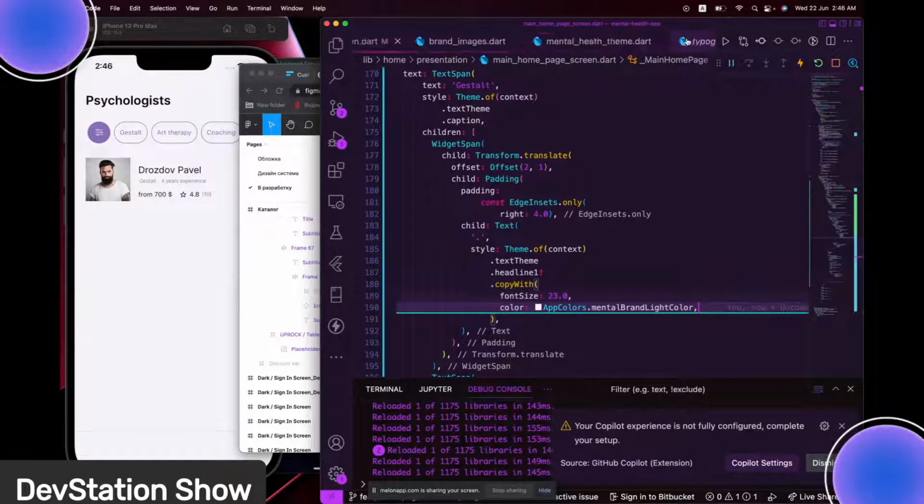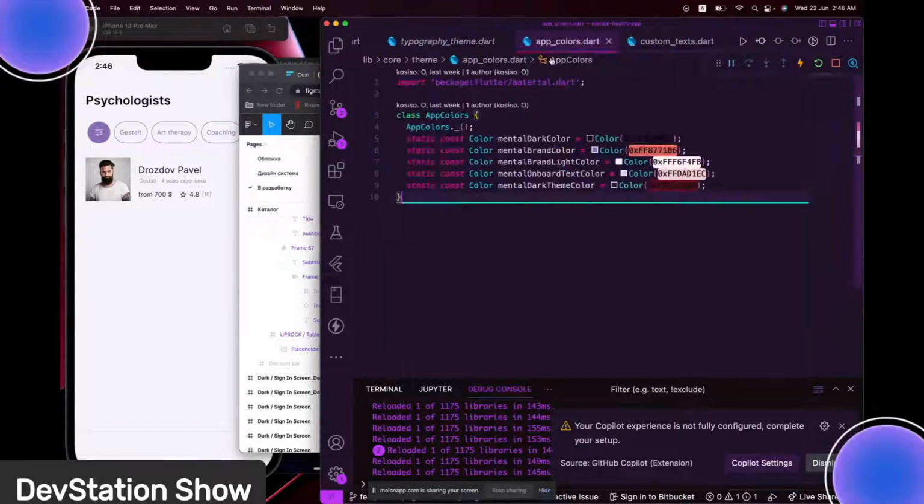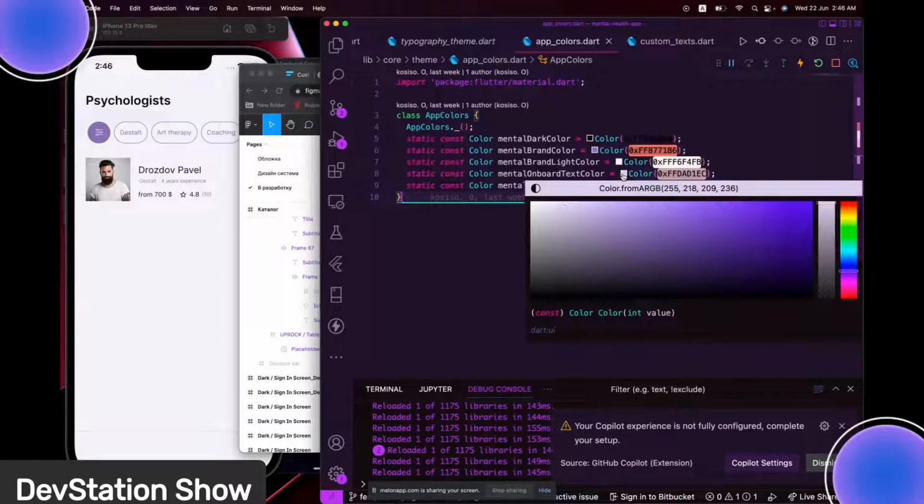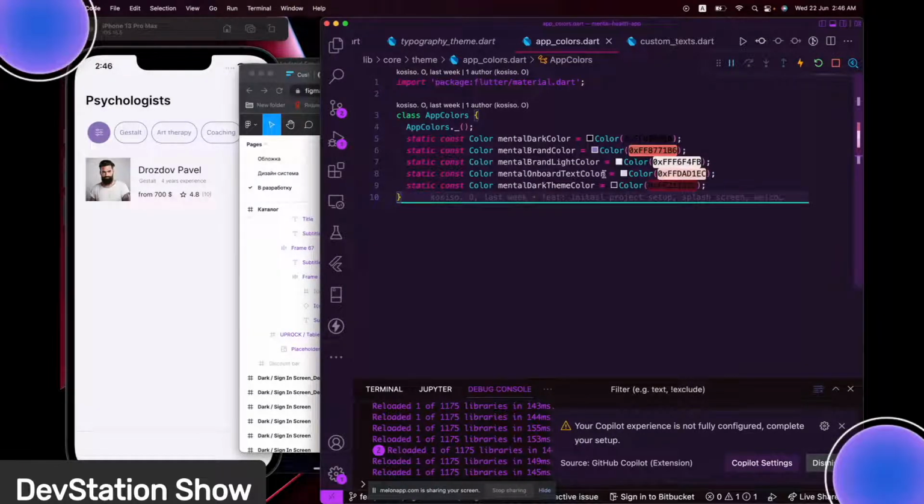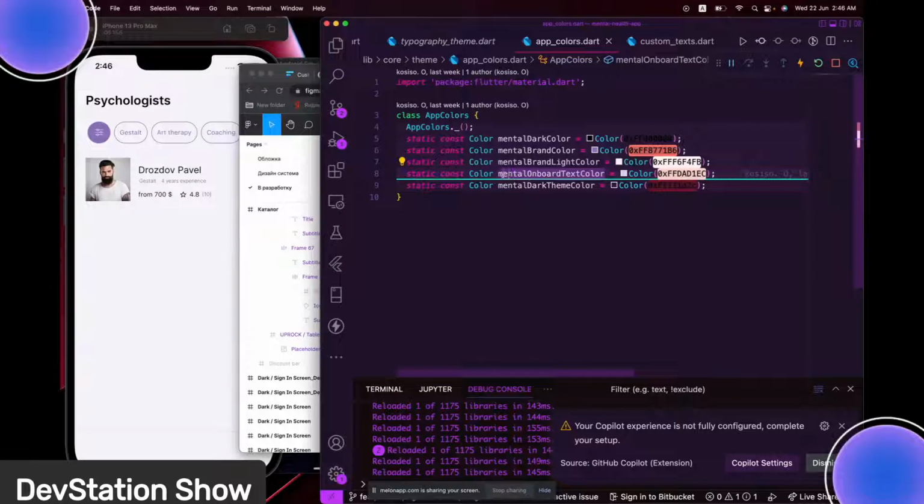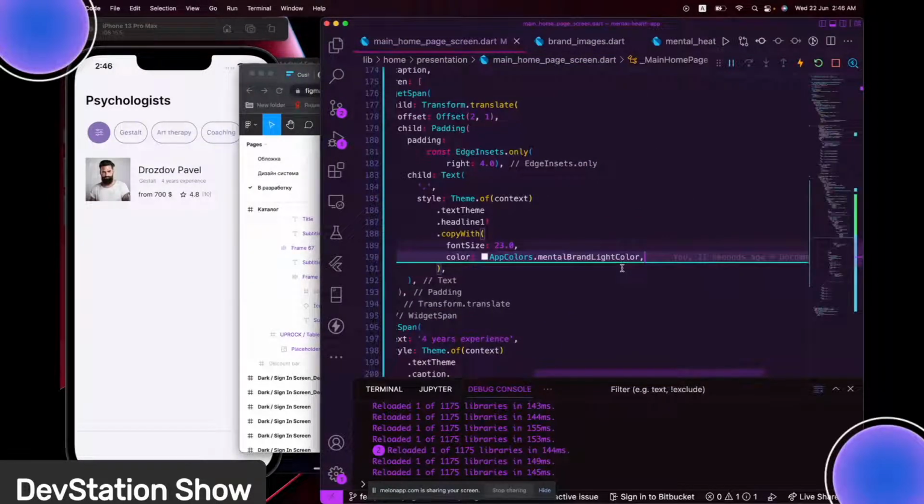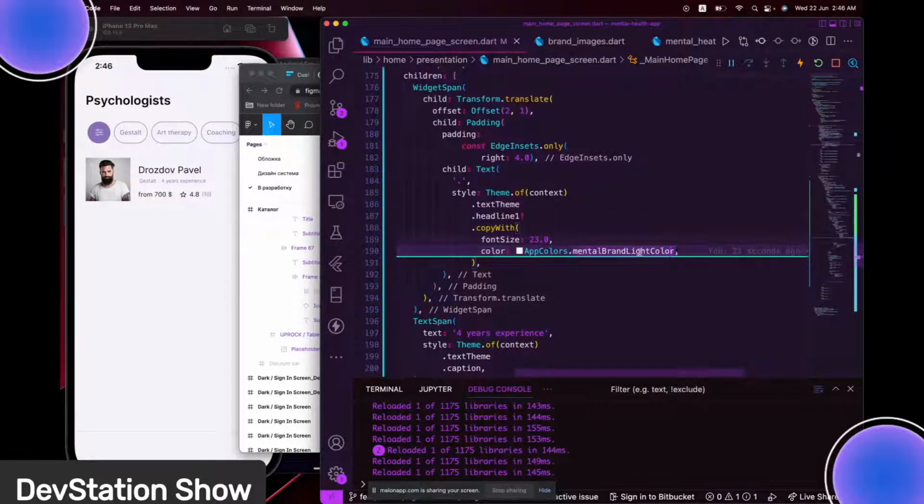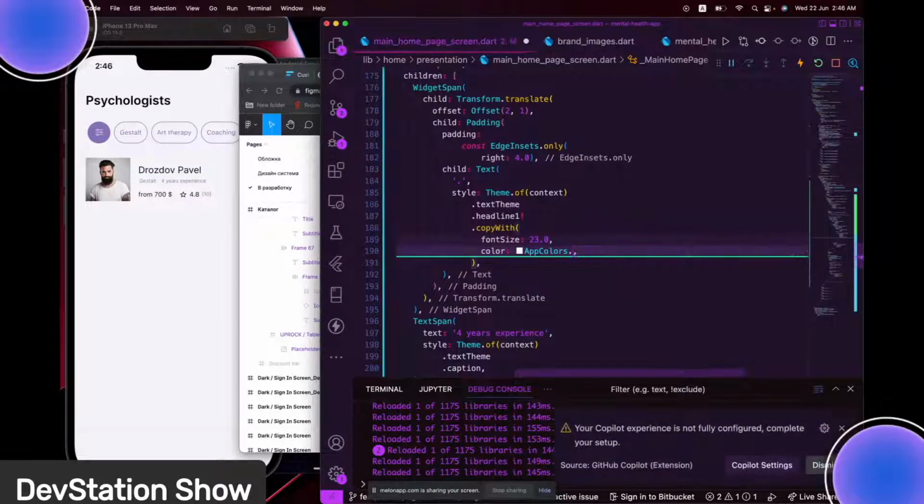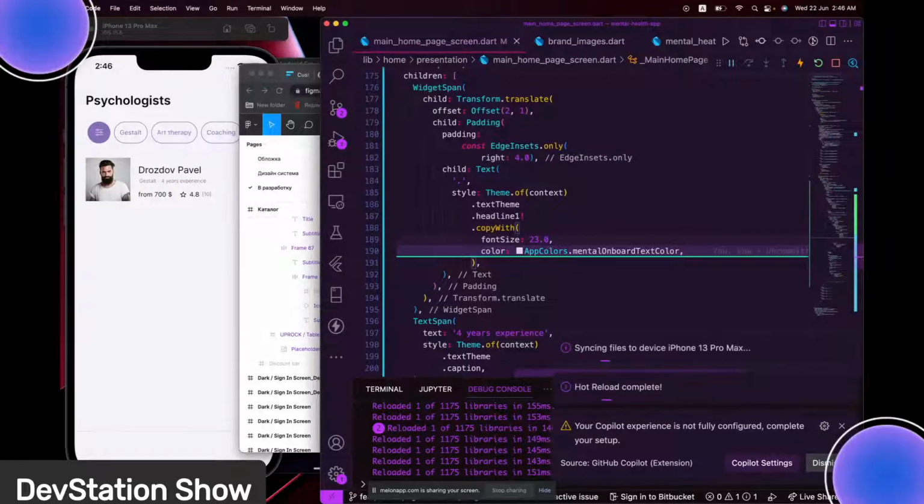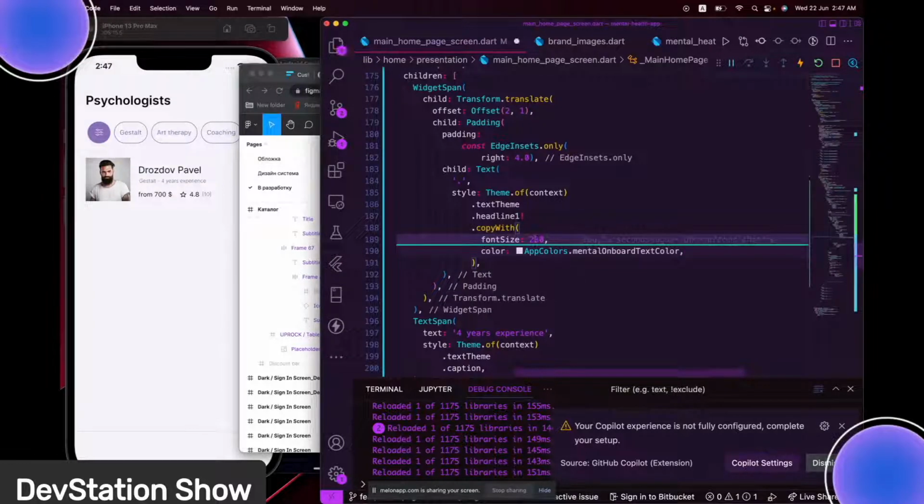That's what we need. Let's check the theme color we have. App colors. So we have, okay. Can see that there. Let's increase this.